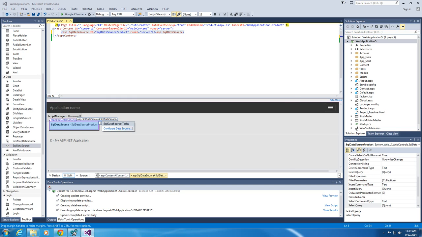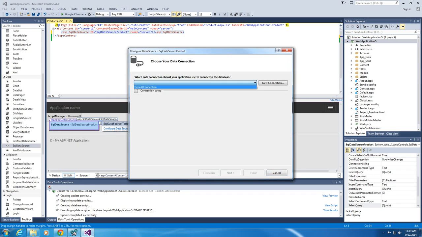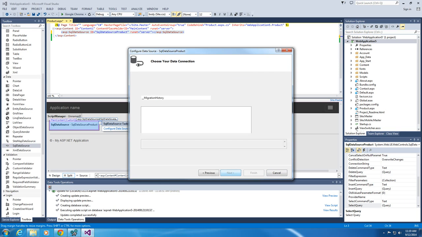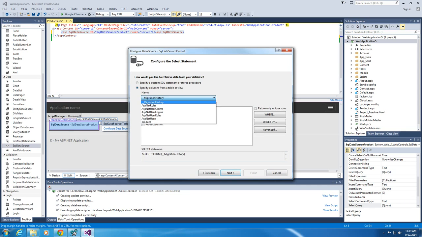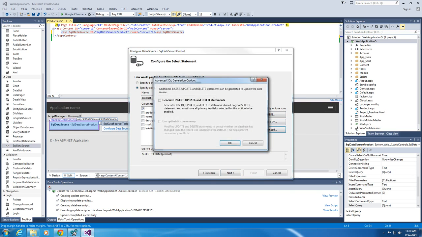Okay, so we see our SQL data source. Now we configure it, and it created that default connection when we did that registration. So we click next. We want to pick our table. We're going to be using our product table, and just click the star because that way it generates everything for us. We're not going to be using a where, but this is where you'd build the query. Then we click advanced, and we want to generate insert, update, and delete, and then use this.